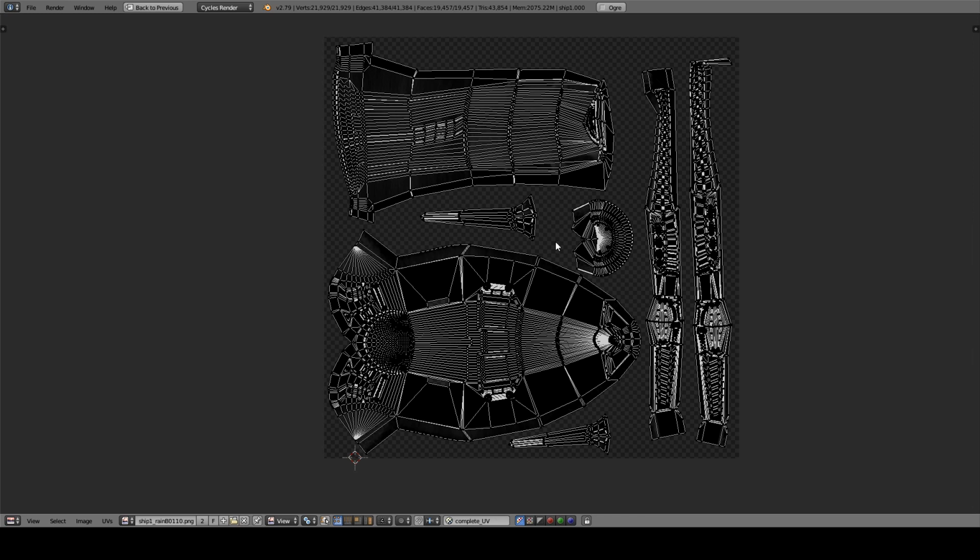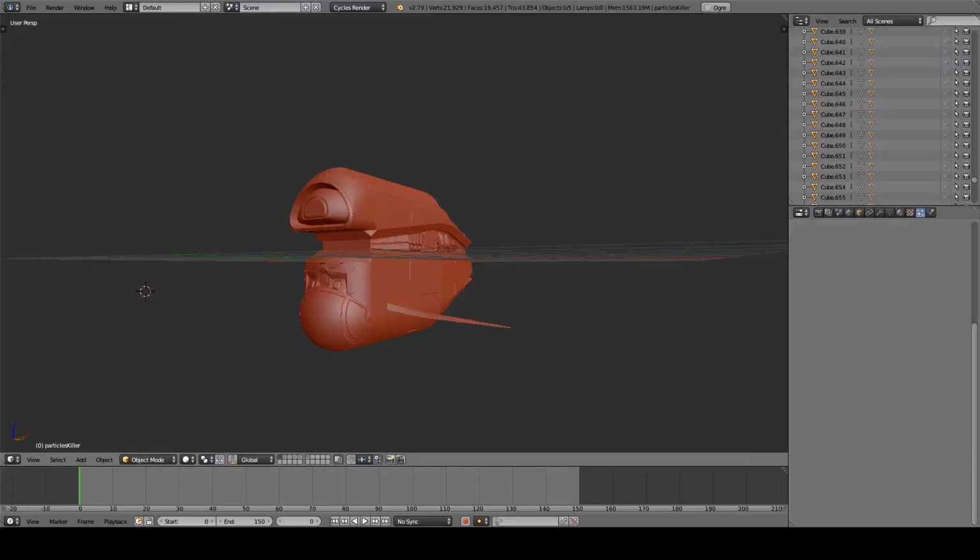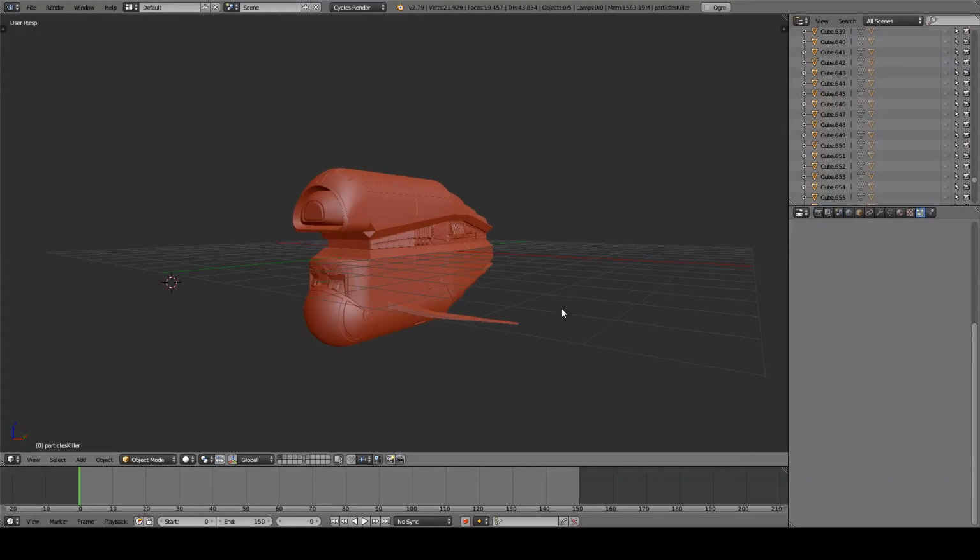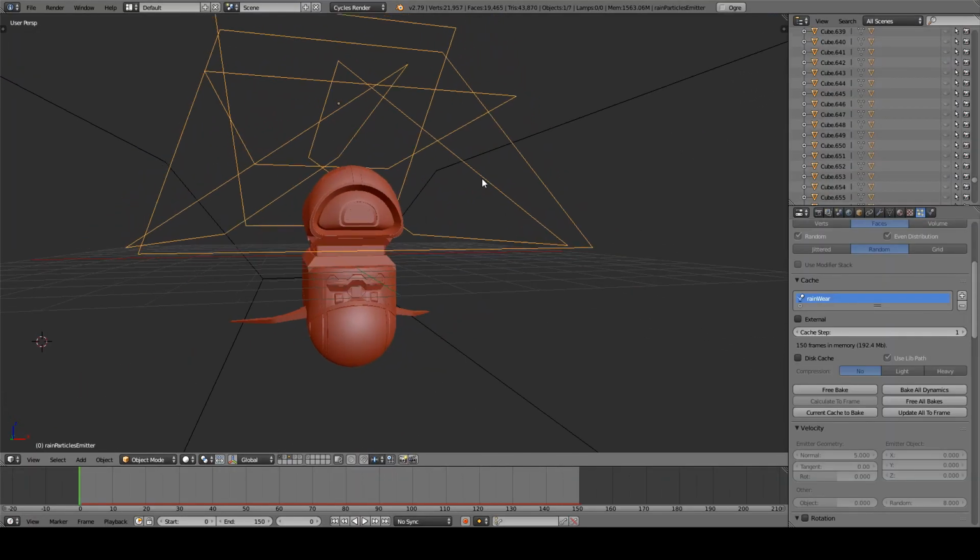Also, each texel should have only one corresponding 3D space position. That means that you have to make sure that you don't have any surfaces overlapping in your UVs.